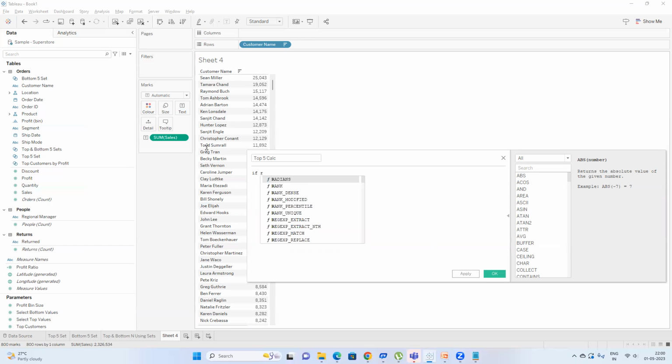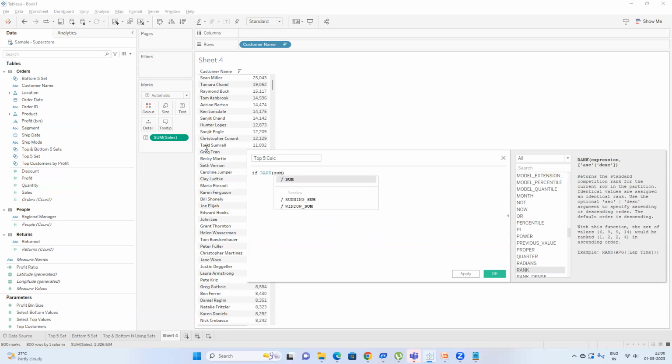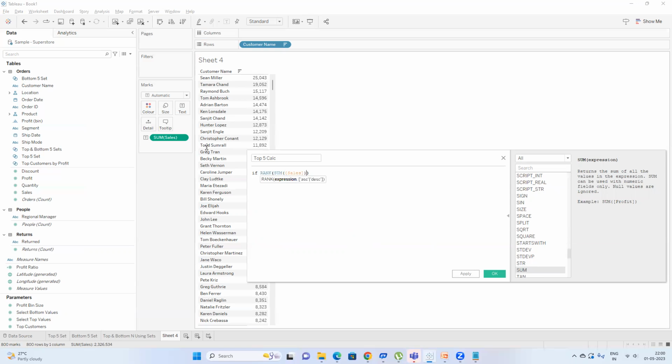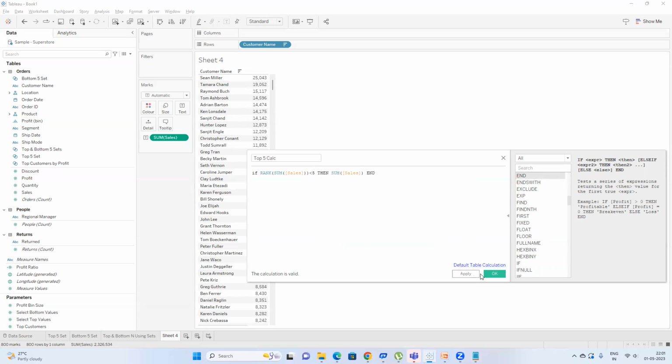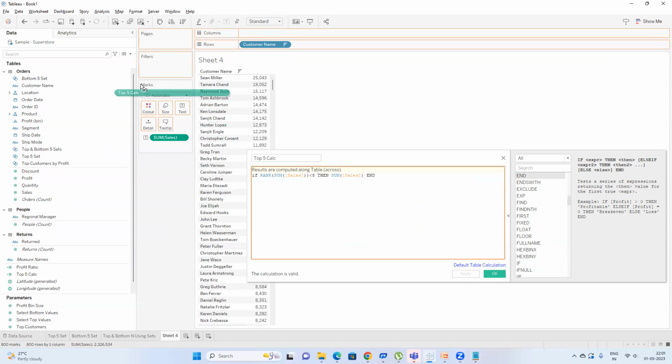If rank of sum of sales is less than 5, then sum of sales, end. Okay, so now that I have created this, I will use this as a filter.